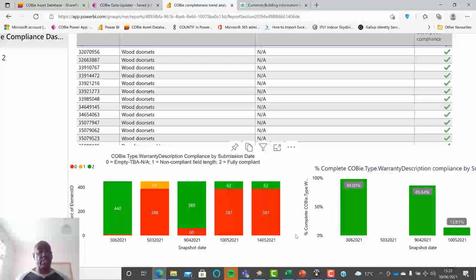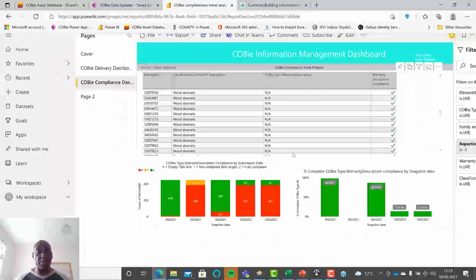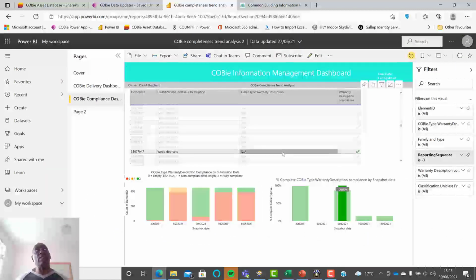And the benefit of this is that we can actually have numerous updates to the COBie information that's coming in, and we can check it for compliance in this way by setting up specific rules without needing to invest in a separate and relatively expensive toolset for that purpose.